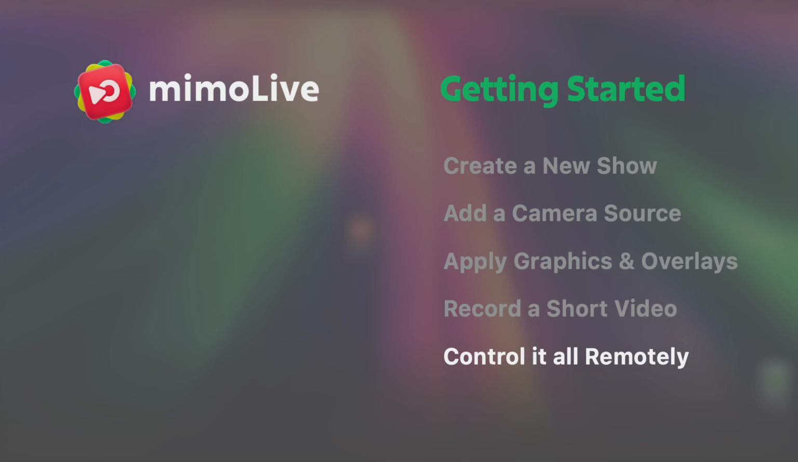Finally, we'll look at how to control everything remotely for a flexible workflow. You'll design a remote control surface to manage your production from any device.